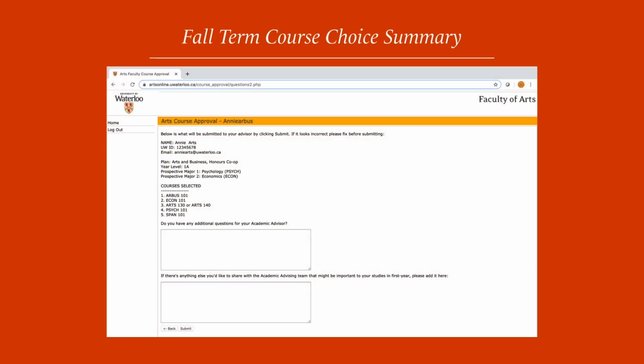When you click Next, a summary of your choices for the fall term will appear. If any of this information is incorrect or you want to make a change, go back and make any changes before you submit. If you have any additional questions that you would like your advisor to be aware of, there is an option to include that in the question box on the form.